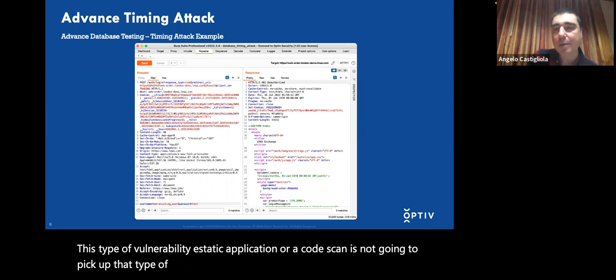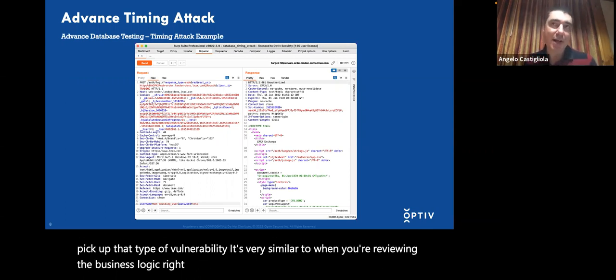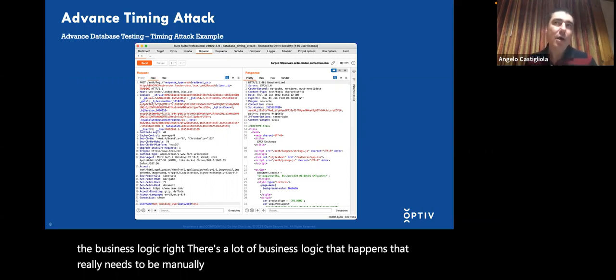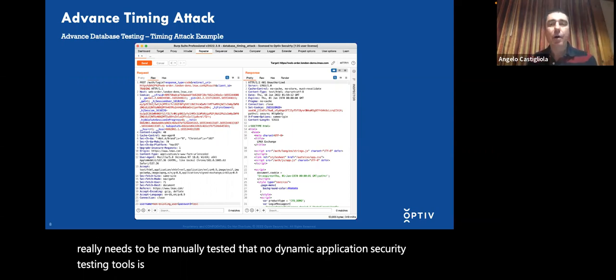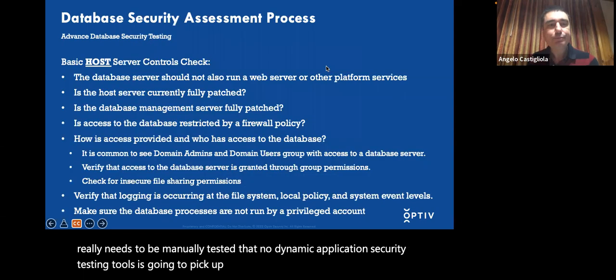It's very similar to when you're reviewing the business logic, right? There's a lot of business logic that happens that really needs to be manually tested, that no dynamic application security testing tool is going to pick up automatically.